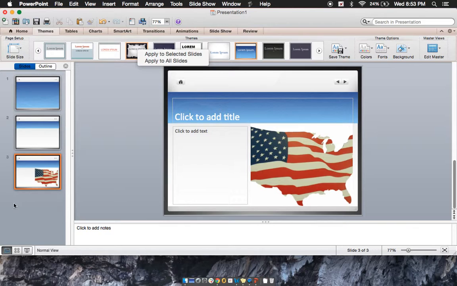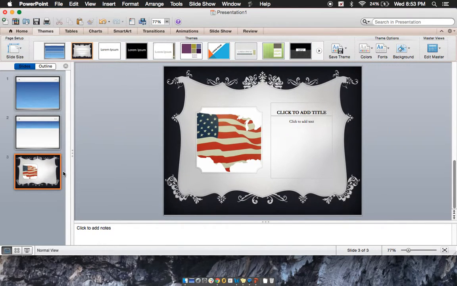This selected slide is the one that's outlined in yellow. Apply to selected slides, and ta-da! This one has this theme, and the other two have the theme that I selected before.